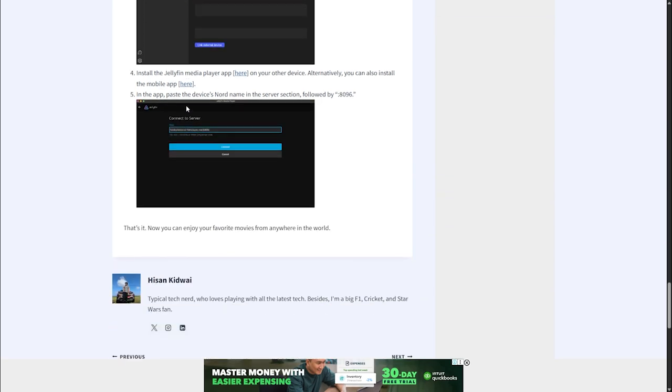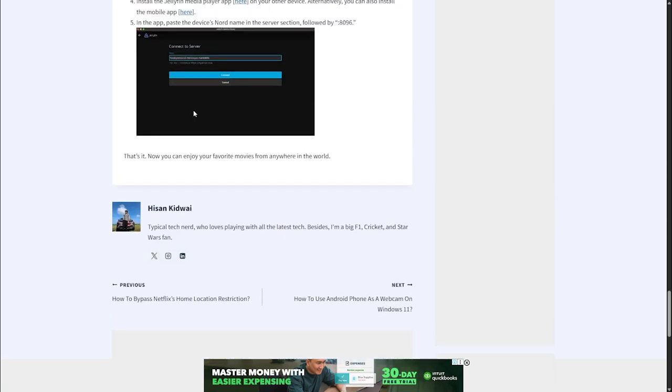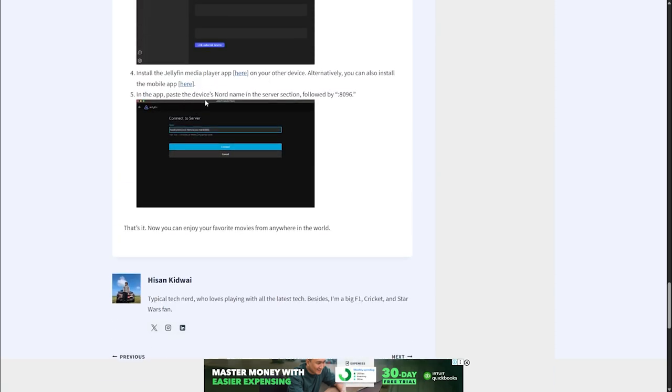Once you have copied that, you have to install the Jellyfin media player from here, or if you want to use Jellyfin on your phone or your mobile device, you can also download the mobile app from this section. So after downloading Jellyfin on your other device, all you have to do is paste the Nord name into your other device and then add a colon and 8096 after the Nord address, and simply click on connect. Now you can successfully access Jellyfin from anywhere in the world.